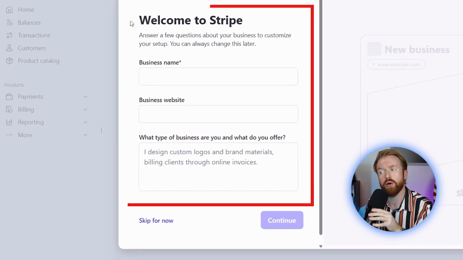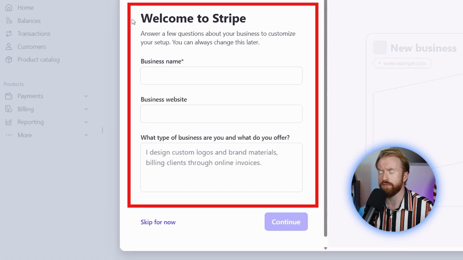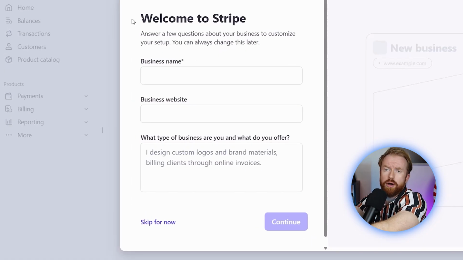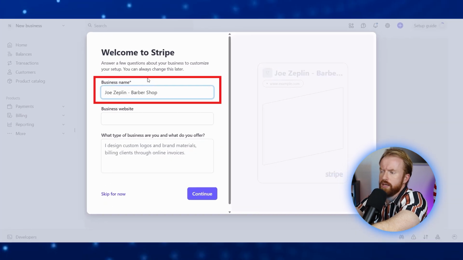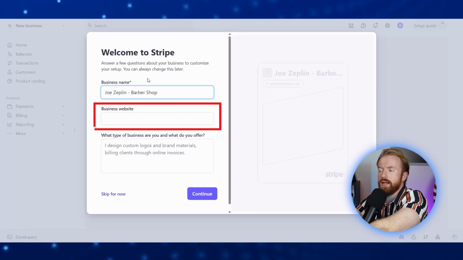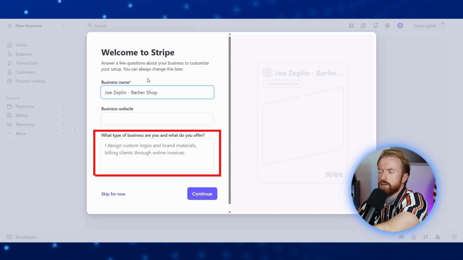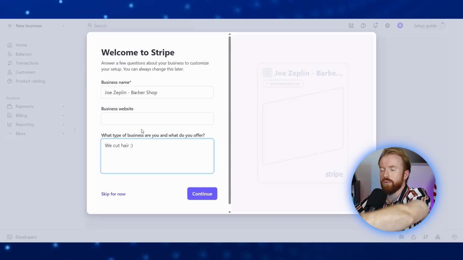Now you're brought to the Welcome to Stripe page. So here, it's just a little bit of information about your business. So this will show up on your payment link. So your business name, you have the option to add a website, and then you can add what type of business you run. So let's go ahead down here and say we cut hair or a barbershop.